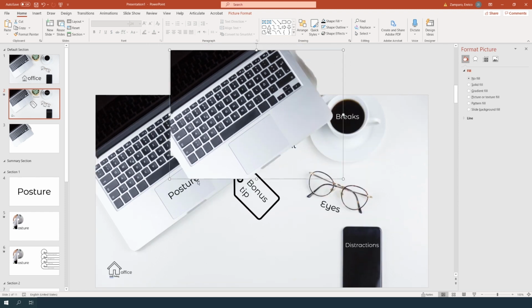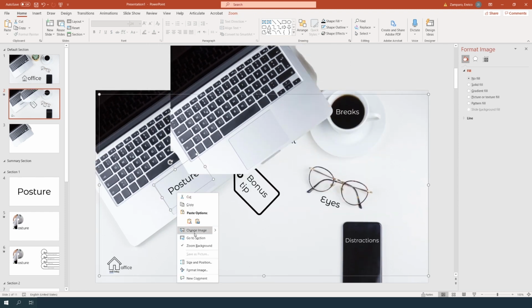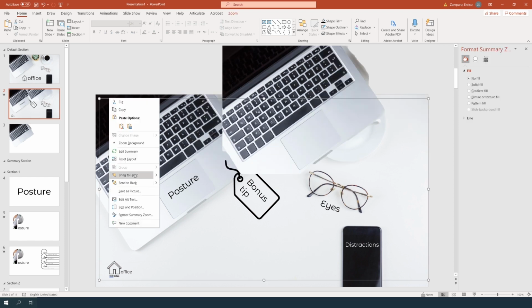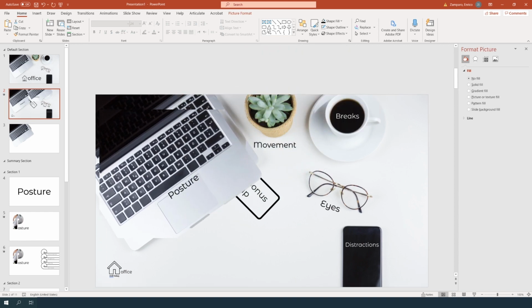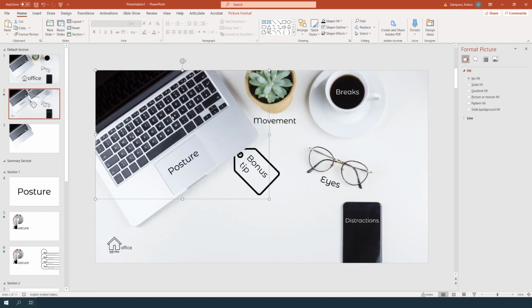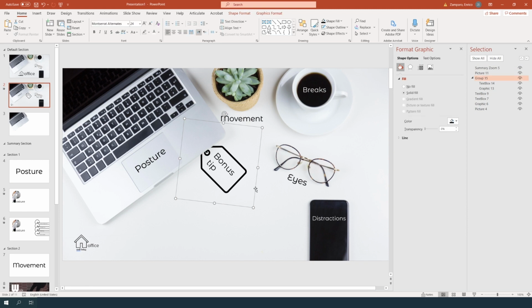For some reason, just clicking on posture will not give you the option to bring it to the front, but we'll have to bring to the front the whole summary section, including all the other menu items. Let's reposition the second laptop image. Now I want to select the tag with bonus tip text, but the menu item section is on top of everything, which doesn't allow me selecting the tag and bonus tip text. I will then go to Select, and from the list on the right, select the group that I want.